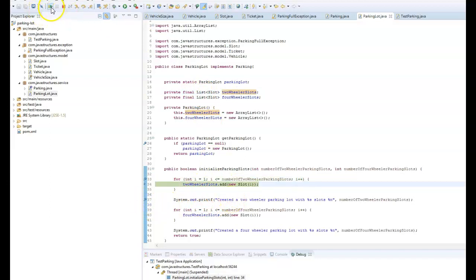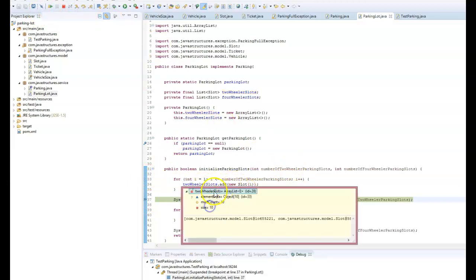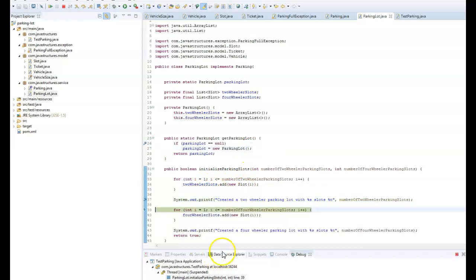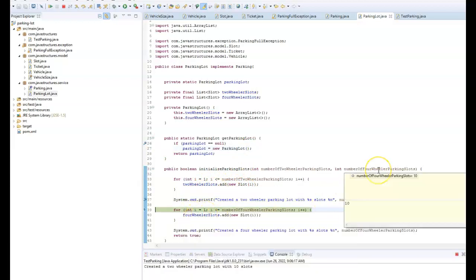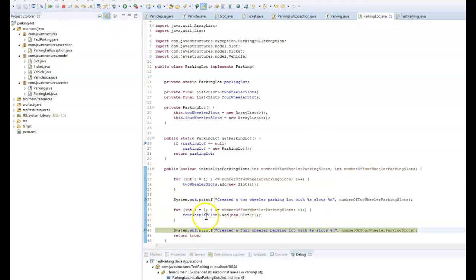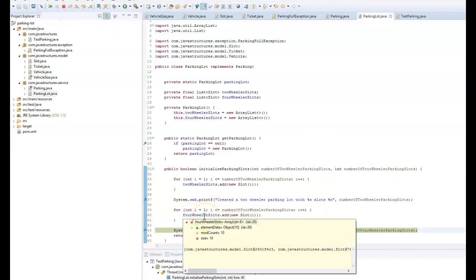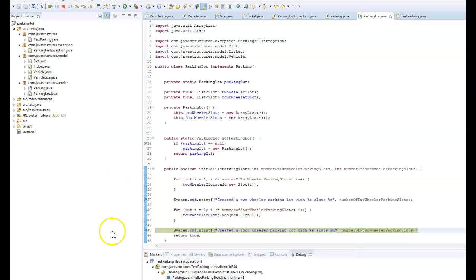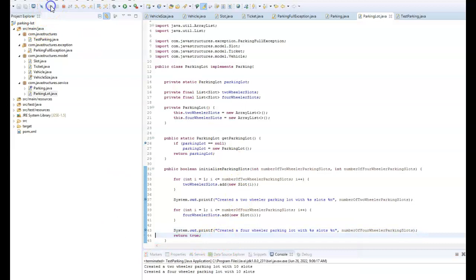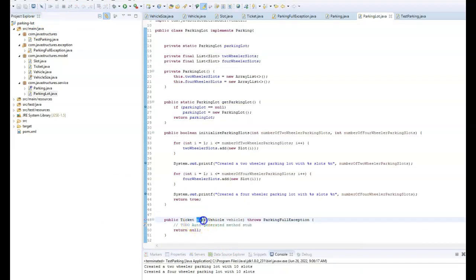I'll just move forward. So here 10 slots have been created for the two-wheeler slots. Similarly for four-wheeler, as we are again passing 10, 10 slots will get created for this. So for this particular parking lot, we have 10 two-wheeler slots and 10 four-wheeler slots. It will be returned. So let us now write the actual logic for parking the vehicle.